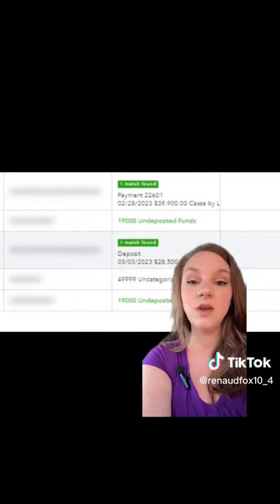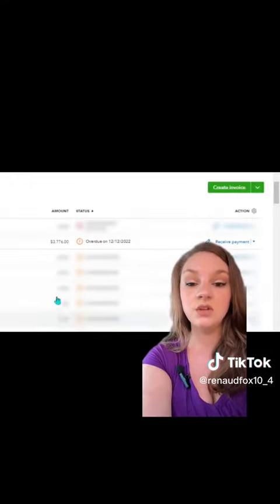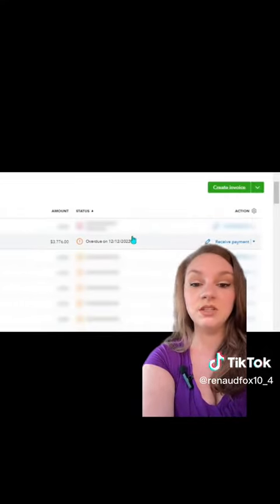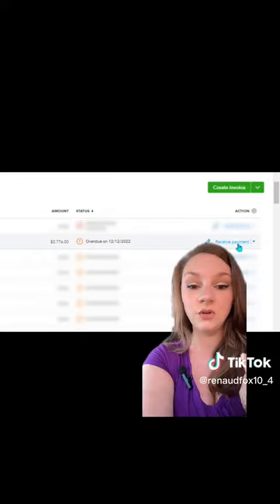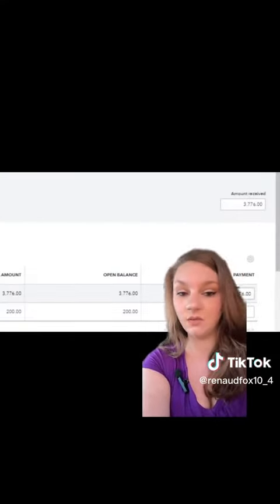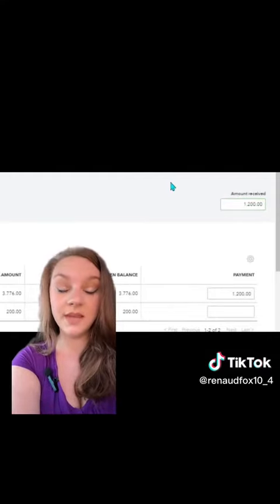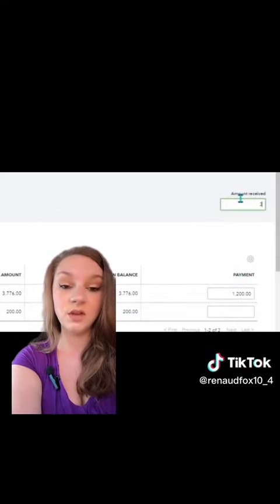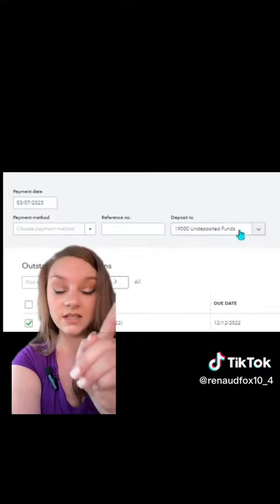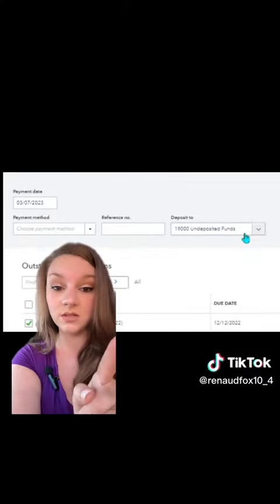But let's say that you don't already have the deposit yet, you're not using a third-party account to actually manage your invoices and payments. So if you're in your invoice payment screen, you'll go to receive payment, and from here, you'll be able to see the invoice and the payment amount. You can put a partial payment, you can put the whole payment amount, whichever how much they gave you. Once you've done that, just make sure that it says undeposited funds. You want it to deposit to undeposited funds, not your actual bank account.